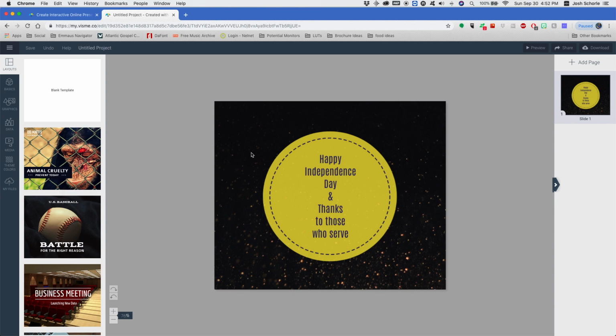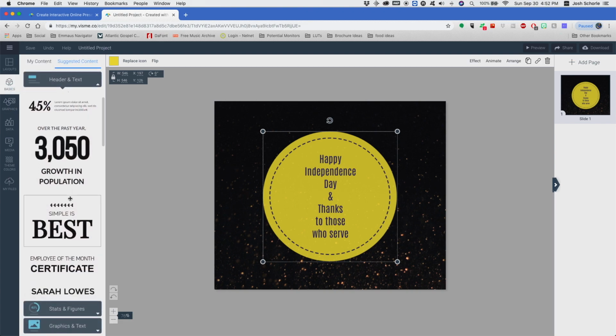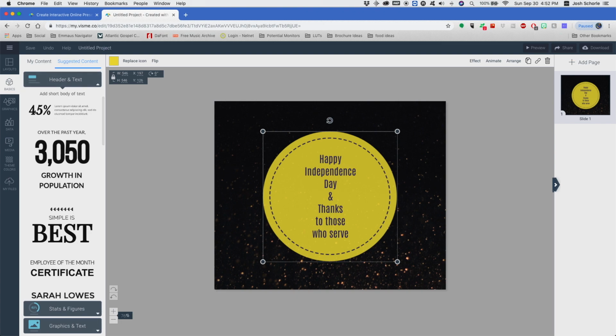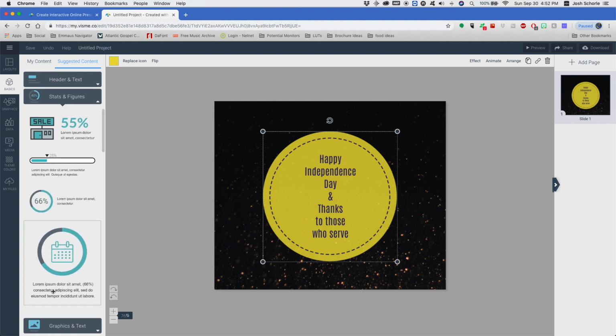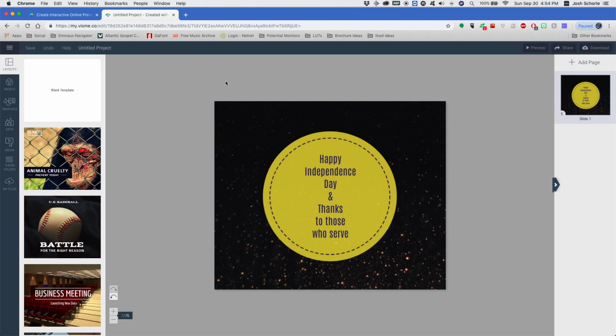So if you want to change some elements in a design, you can just click an element and you can replace an icon. If you're fine with what's there, then you can add to it. You have headers and text, stats and figures, and you have graphics and text. I can go ahead and start changing elements.